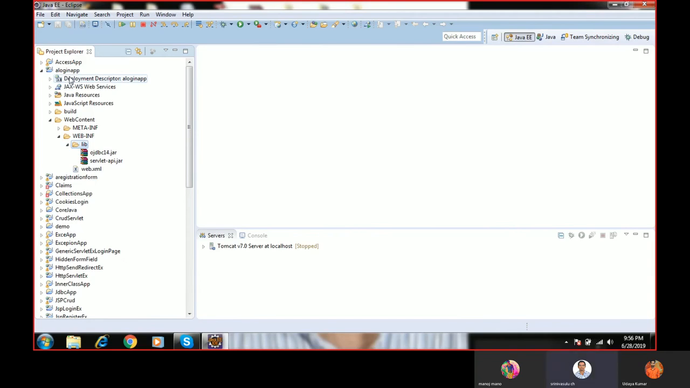Now we can use all servlet classes and we can create servlets. The very first thing we need is the login form. I hope you know how it will look. The login form will have a username and password, and then a login button.